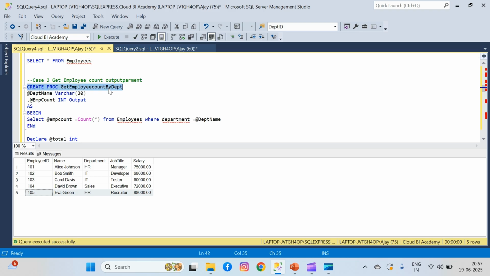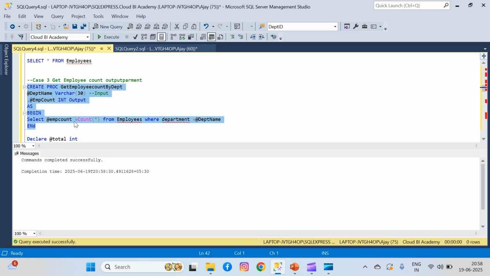Our create statement is GetEmployeeCountByDepartment. Here the first parameter passed is the department name. This is our input parameter. And second, we store the count as an output value, employee count. Here we put our select into employee count. We store the count based on the department name. Now create this procedure to understand this. Okay, it is created successfully.